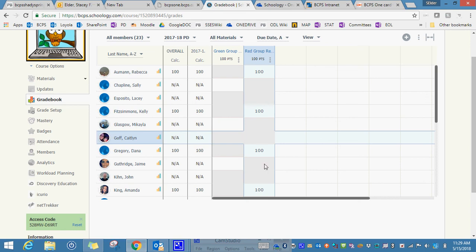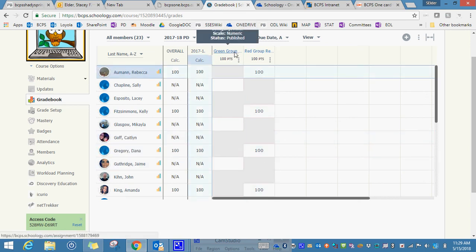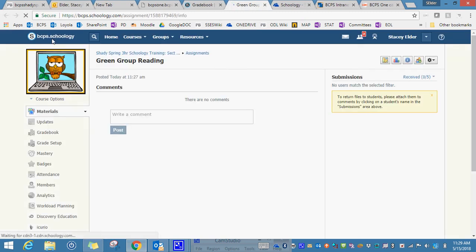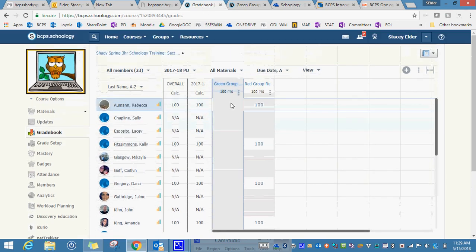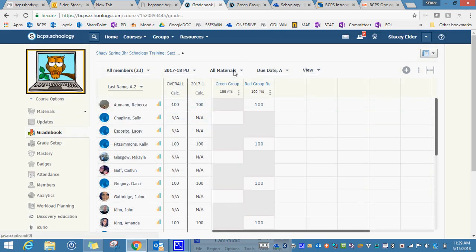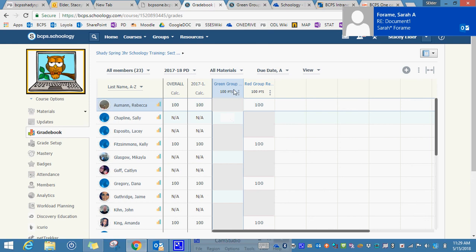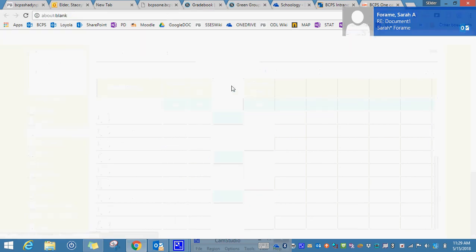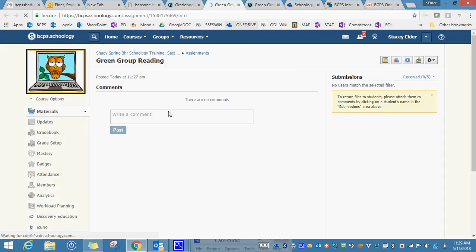If you would like to add a grade to that whole group, oops, sorry, wrong button. You can click on the green group and it will give you the assignment.